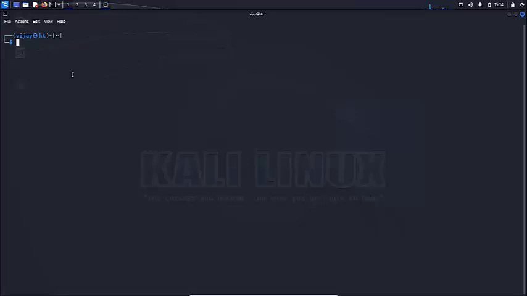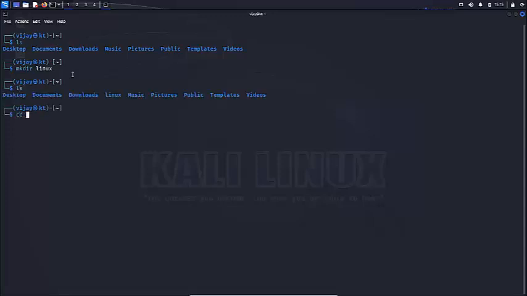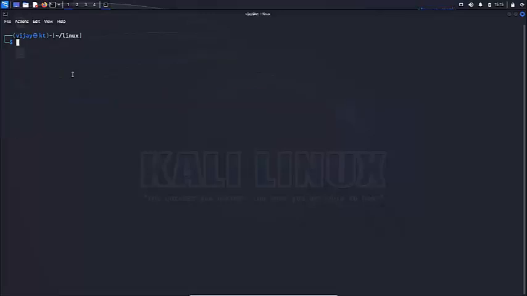To create a file, first I am going to create a directory using the mkdir command. The directory is called Linux plus. Okay, here it is. Now I am going inside the Linux directory.